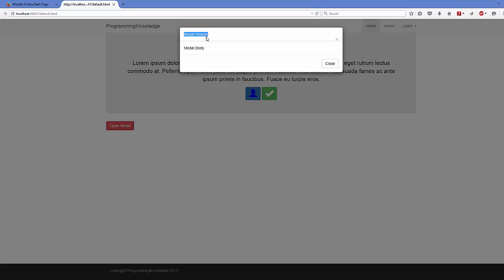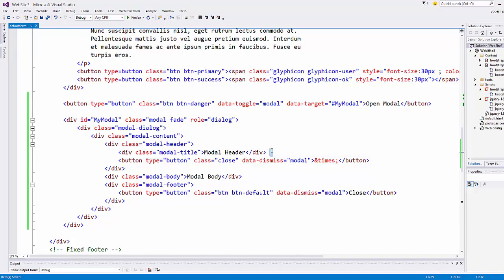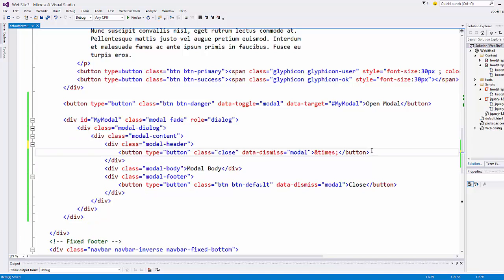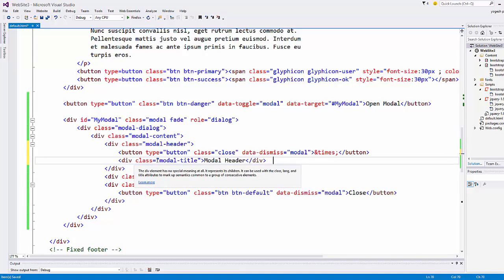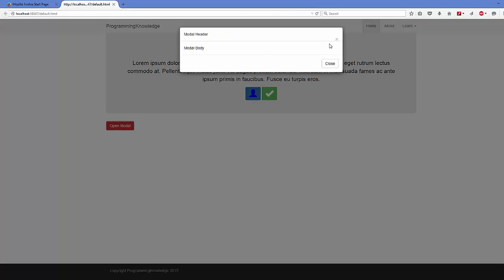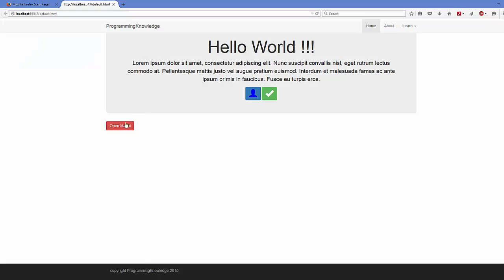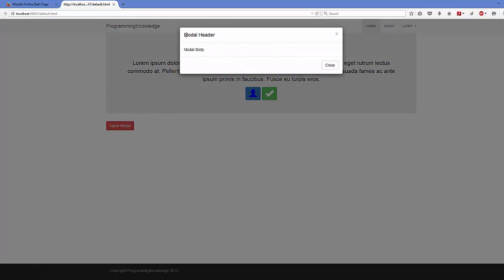It will be like this, but we can see this X symbol is down and this is a little bit above. To adjust this, we can just place this div at the bottom, and instead of using this div you can use h4 tag or h3 tag, something like this. Save it and once again refresh this web page, and now you can see this header which is a title, and this closing button and the body.